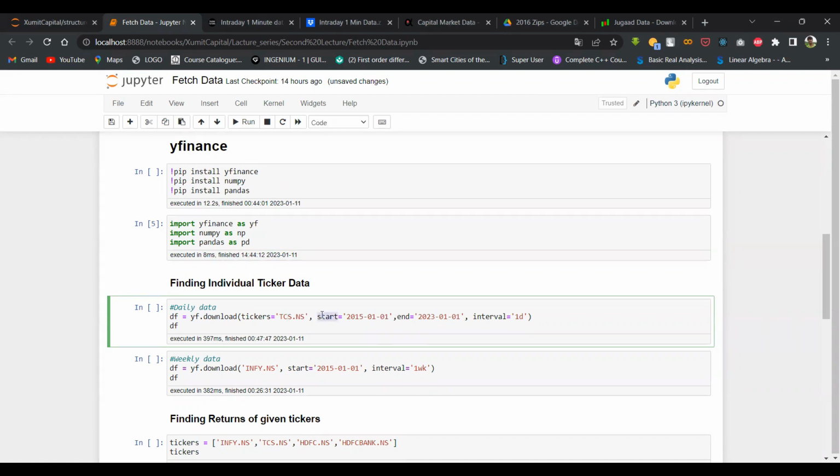Then I have to mention the start period and end period. This should be in this format. And I can also specify the interval. So let's see, first of all, I need the daily data. So let's run this particular cell.